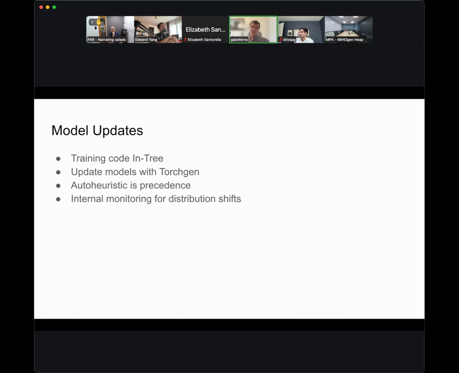And then with model updates, the PR is not complete. We want the training code in tree. And then we can update the model with torchgen and hopefully have some push-button infrastructure internally to get a PR of the updated model, so that it's not dependent on someone's specific knowledge to update it. Also, I think it's critical to have some internal model monitoring for distribution shifts when we update libraries. So that's all the slides I have.